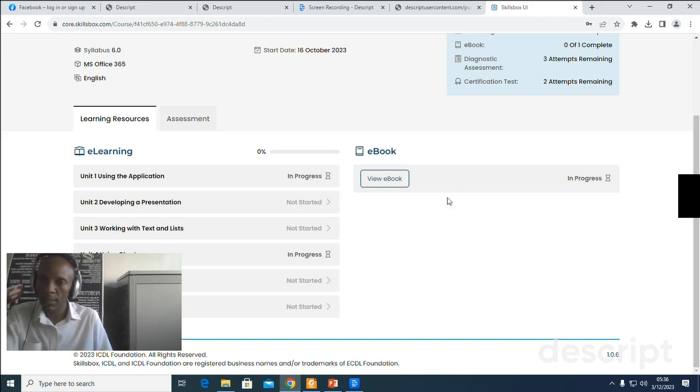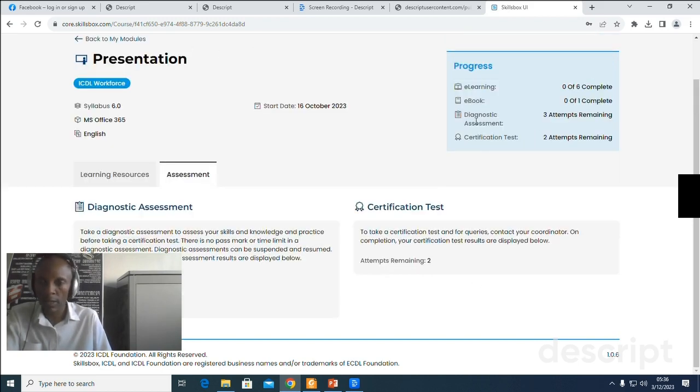Then the next resource that we have is the assessments. This is where you take your 3 diagnostic tests or your 3 practice exams. These exams have an average of 74, 75 questions that you can use to practice.